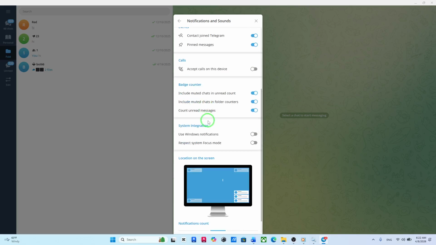Inside the Settings menu, select Notifications and Sounds. This section controls all the alerts, tones, and message indicators you receive. Now, scroll down a little until you find the option that says Count Unread Messages. By default, this feature is usually turned on, which is why you see those numbers beside your chats or folders.